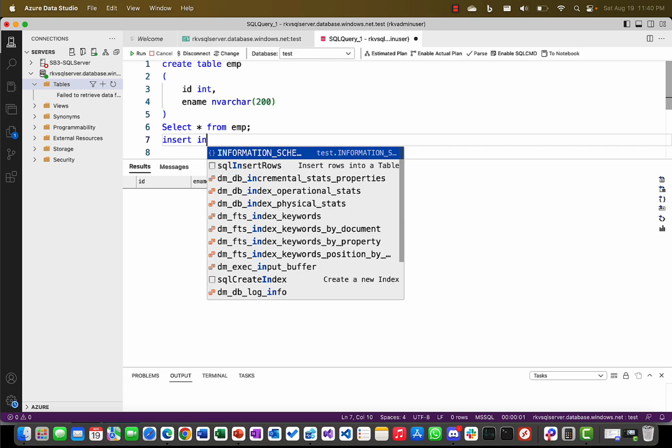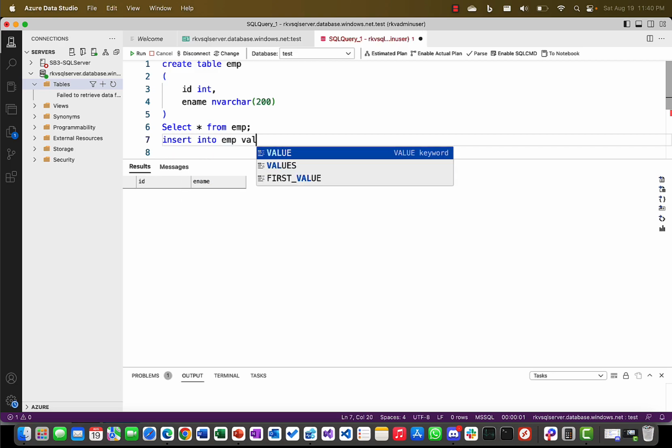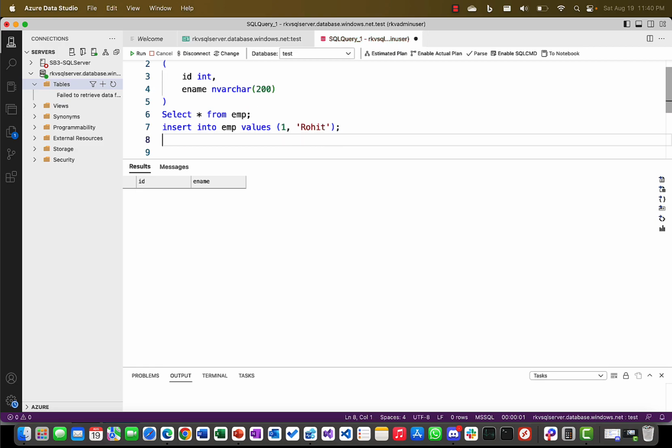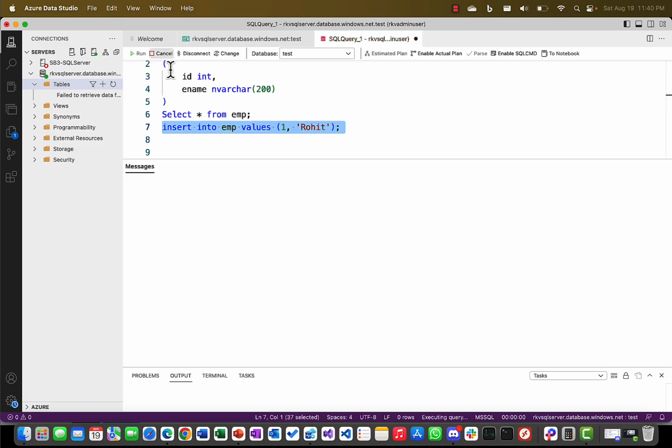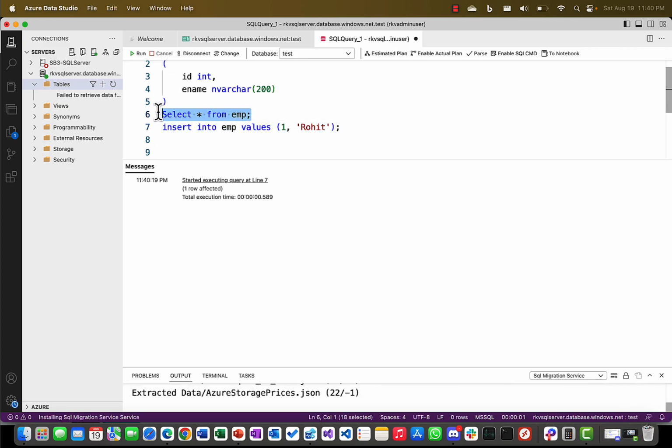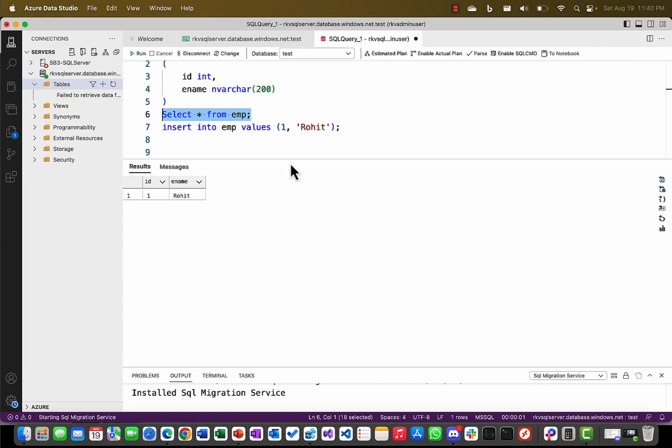So let me insert into something, and I'll say values. So it is 1, and let's say I give my name. That's fine. I'll insert it, run that. That looks fine. One record is inserted. If I run this, so select star from EMP, and yes, one record is there.